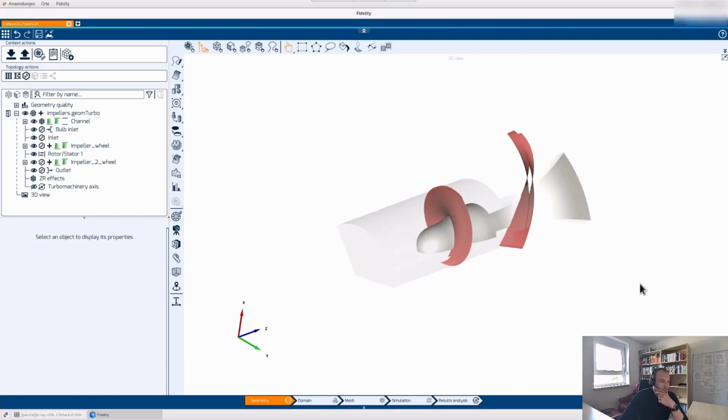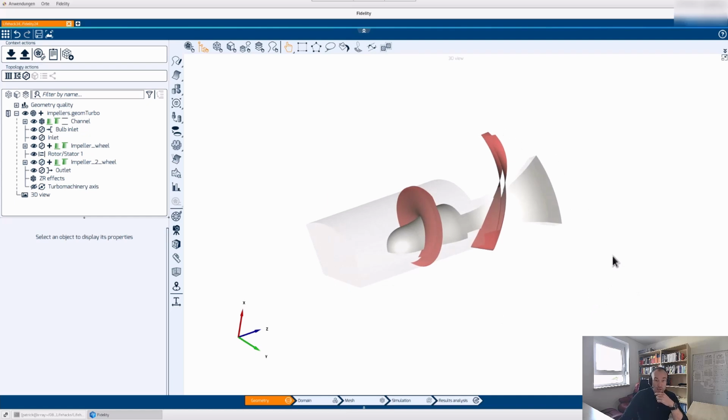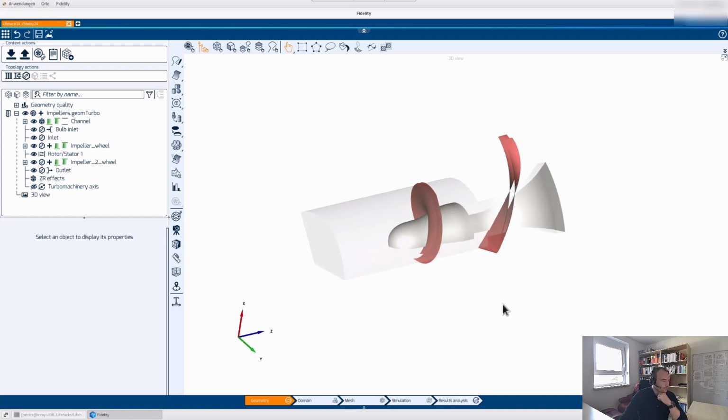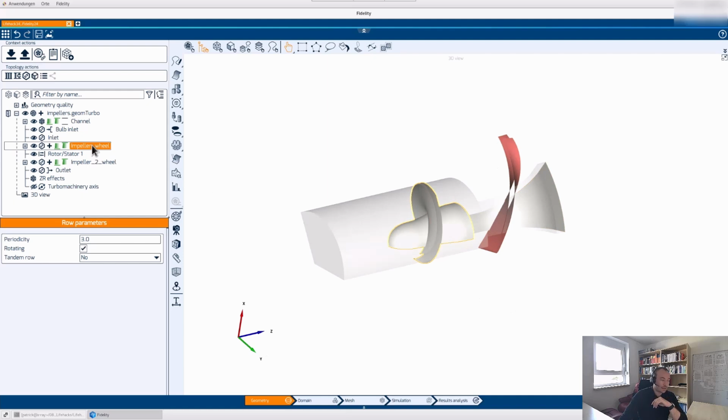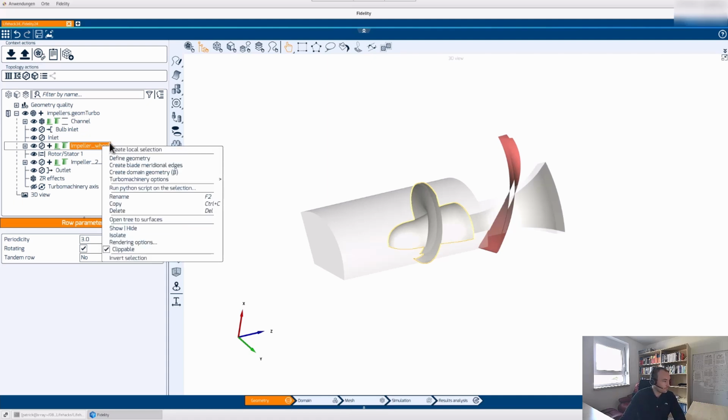So the first step is you have to make sure that your Turbomachinery configuration is valid. All the surfaces are defined. You have the leading edge, trailing edge, and everything. And as soon as that is the case, you can simply click on the row that you would like to use to create the unstructured mesh. You right-click, and then there's this option here, Create Domain Geometry.